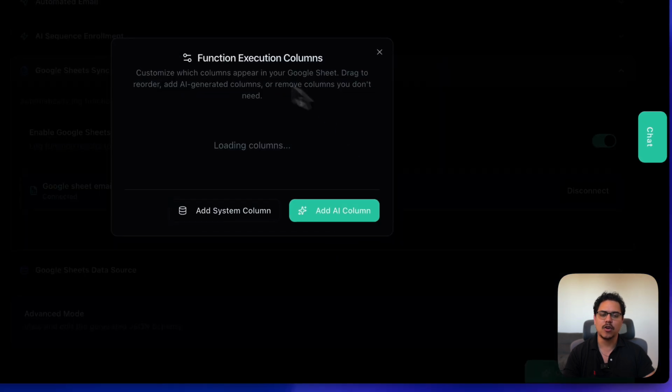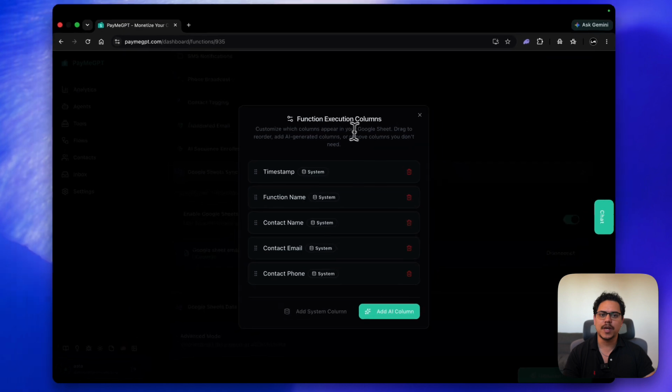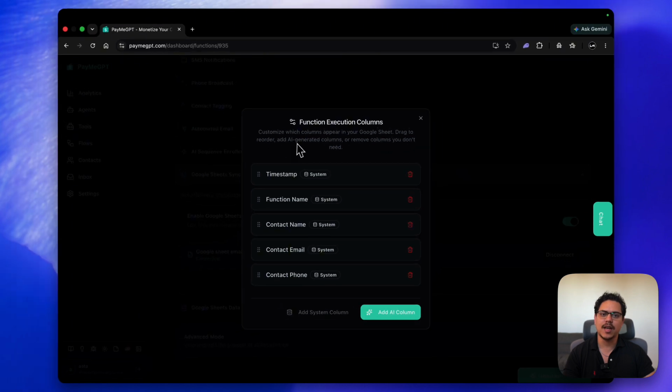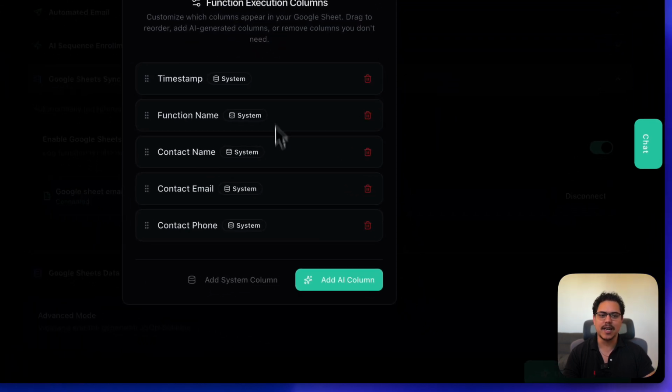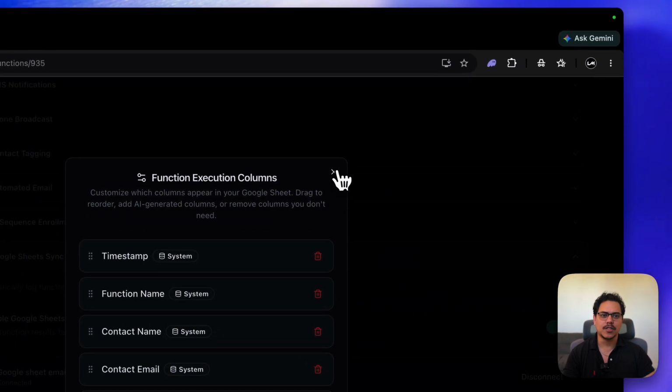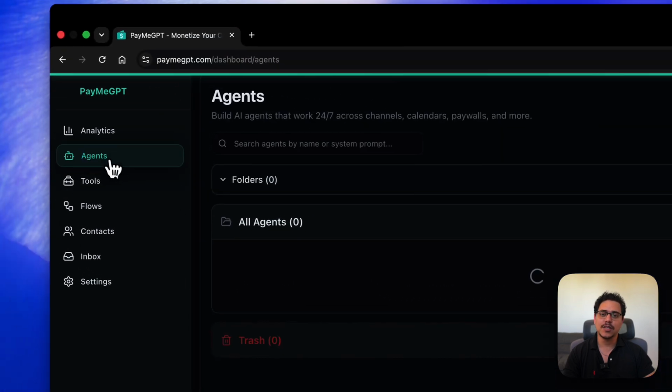We can configure the columns here, customize which columns appear in your Google Sheet, drag to reorder, add AI generated columns, or remove columns you don't need. So this is pretty standard and pretty clear, right? So let's just close this out. Now what we want to do is implement this into an agent. If you don't go to an agent's settings and select the functions, the agent can't use it, right?